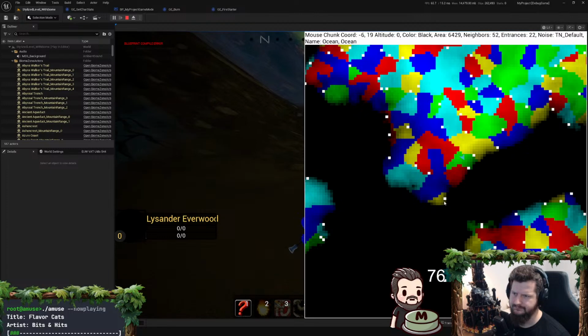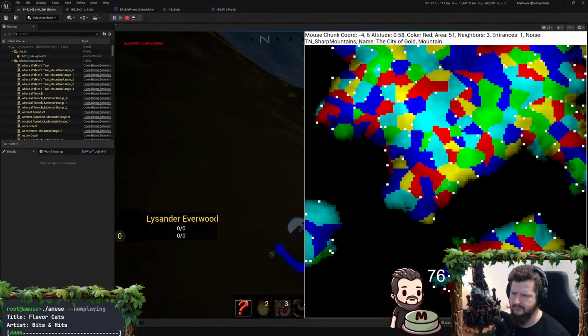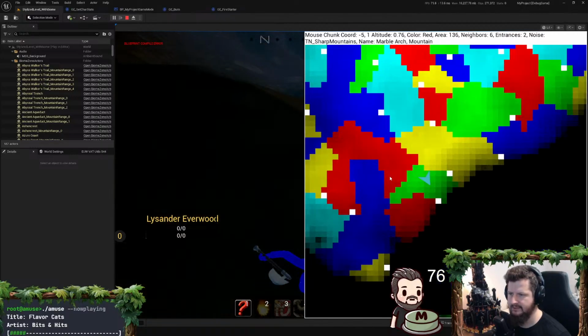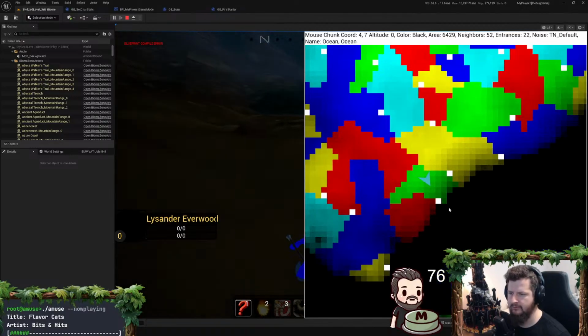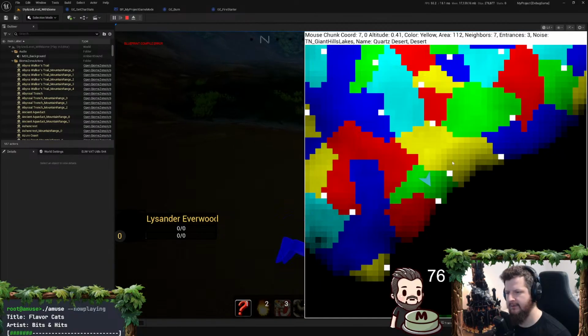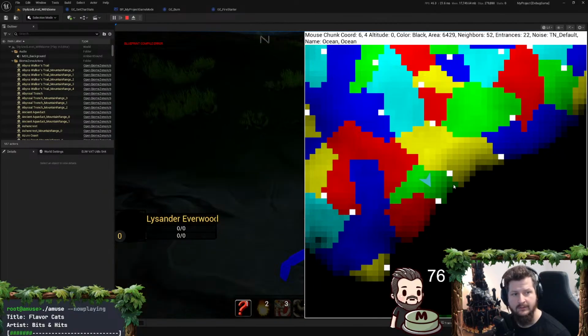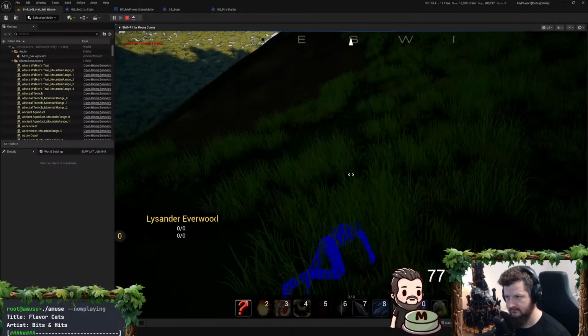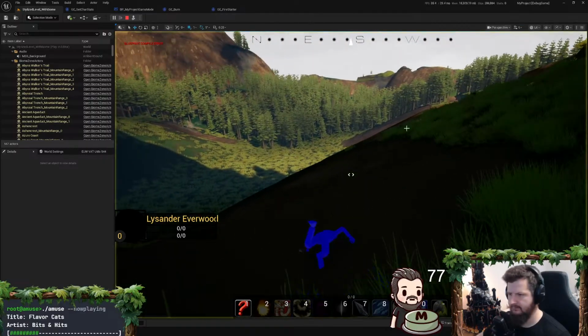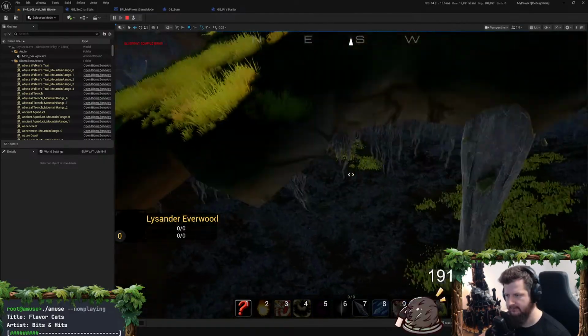Ignore that. Here's the world map. Each one of these is a different zone with a different biome, different name, that kind of stuff. Each pixel on here is a terrain chunk. Right now we're only generating this big of a radius around the player, but it's a very large world. So this is what that looks like.